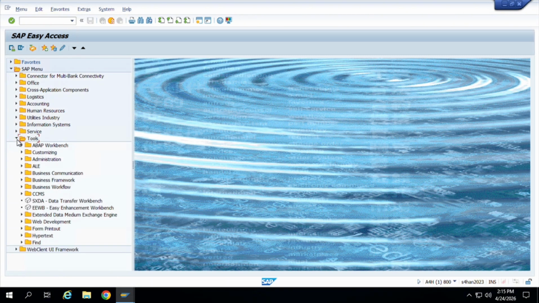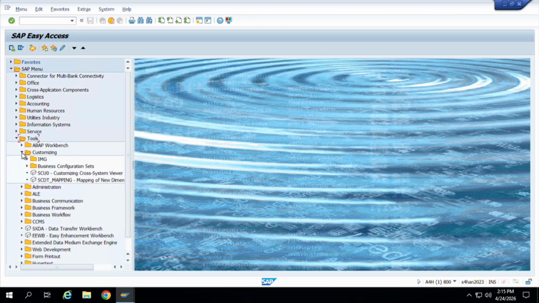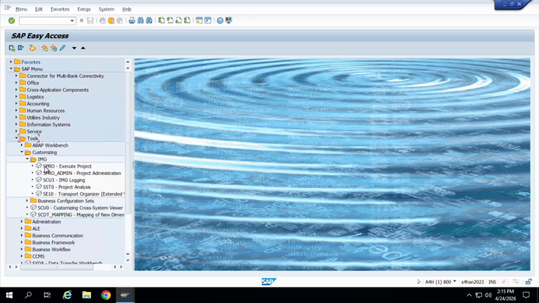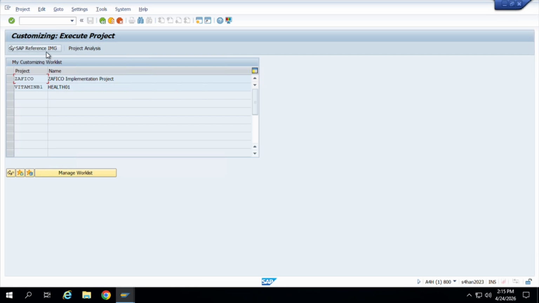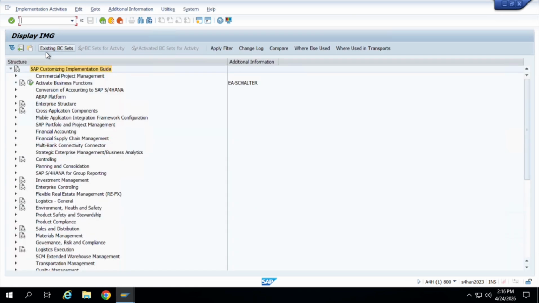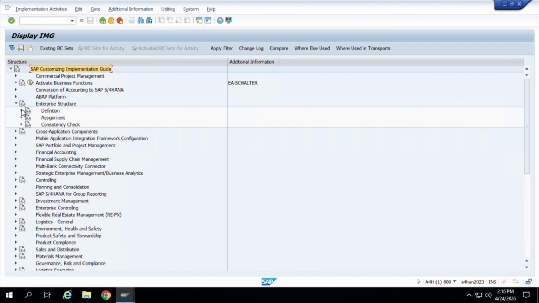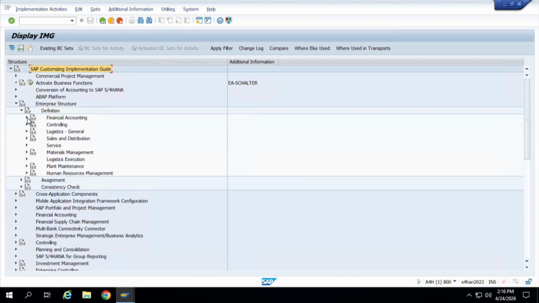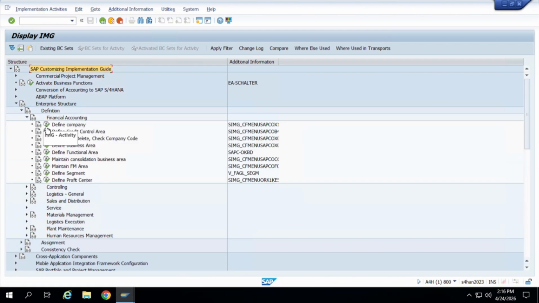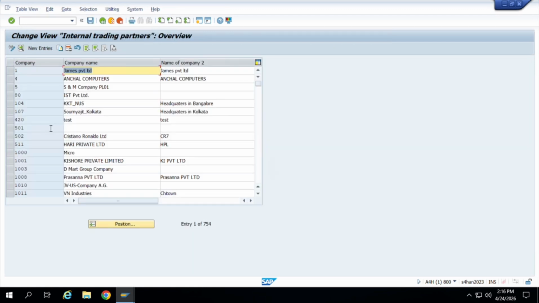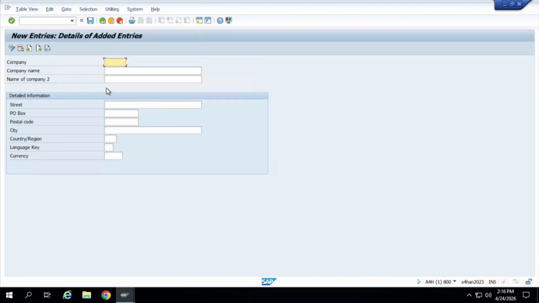So I'm going into Tools, Customizing, IMG, SPRO, and SAP Reference IMG. So we are configuring the enterprise structure, definition, and financial accounting. Now we are going to create a company, that is, Define Company. So here we have to click on New Entries.